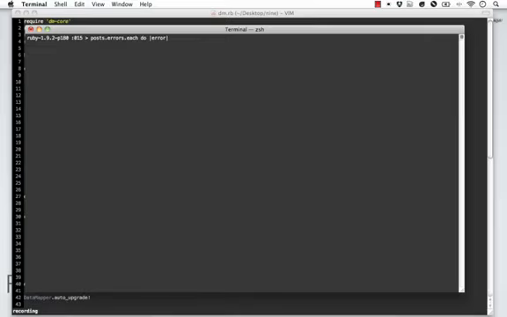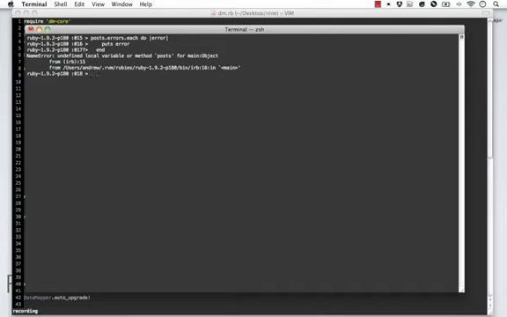Posts.errors.each, so we can use the each method to iterate over the errors. Do, we're going to pass the error into the block, and then we're just going to puts the error. I'm sorry, that's a typo. It should be puts error, and we get "user must not be blank." So that was the problem.